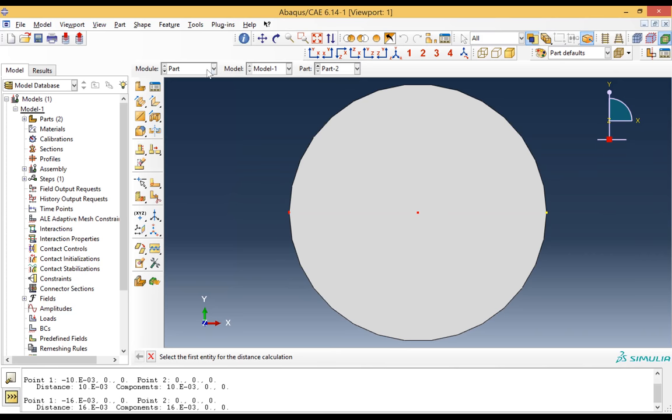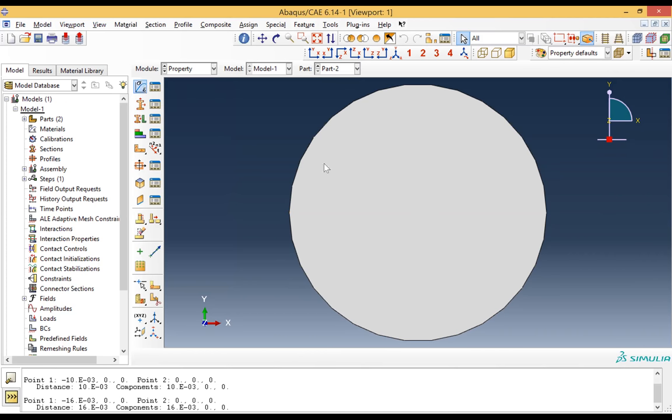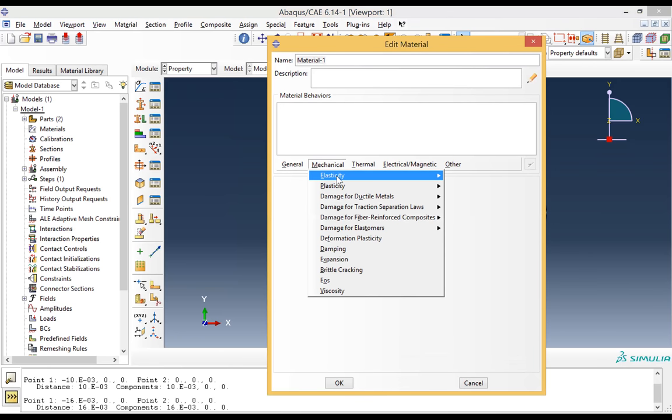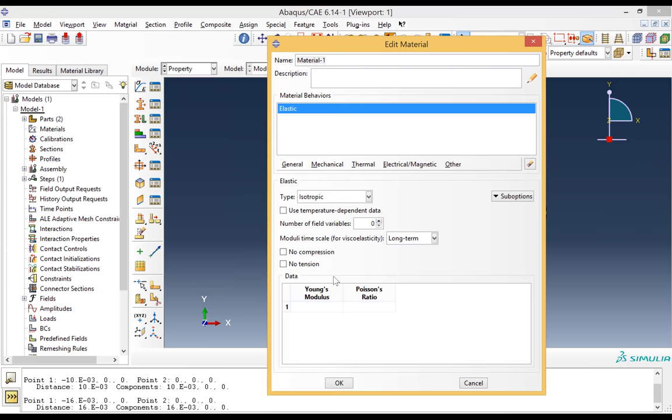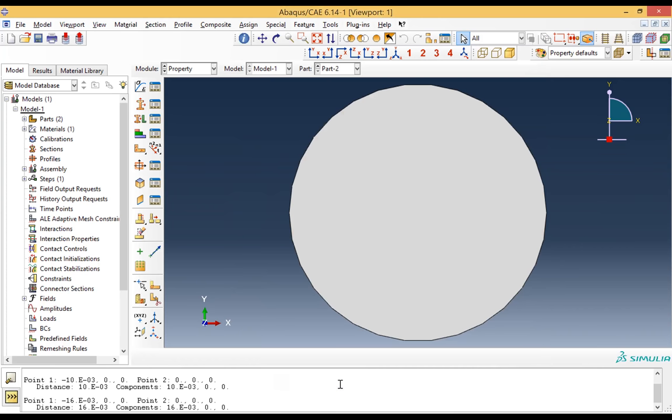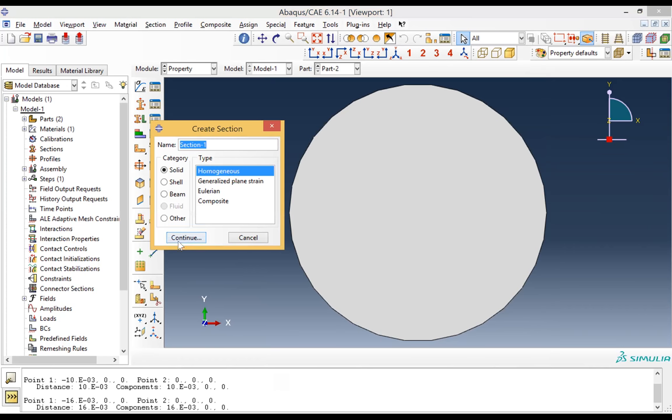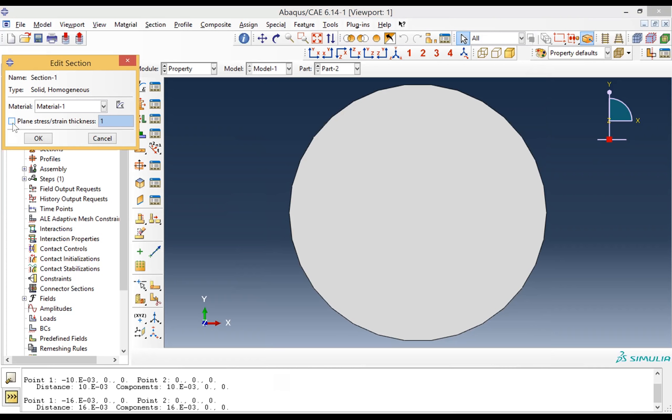So now we can continue to the module property to assign the material properties. Both rollers are made of steel. So 210 E to the 9, or 210 gigapascals, for the Young's modulus and 0.3 for Poisson's ratio. Now we create a section in the same module property, solid homogeneous, and we toggle the plane strain box. We only have one material, so we don't have more choices.